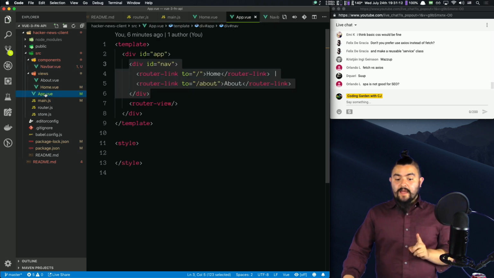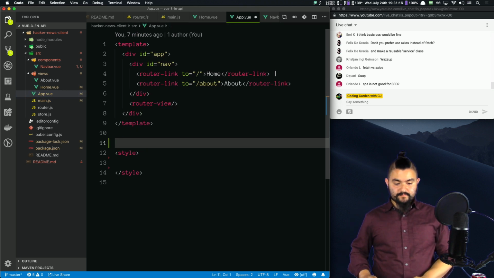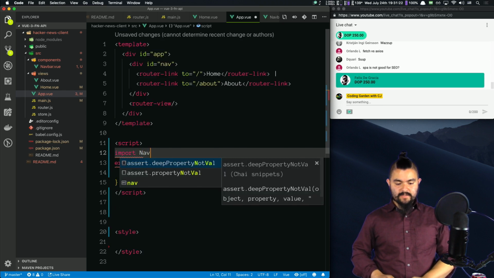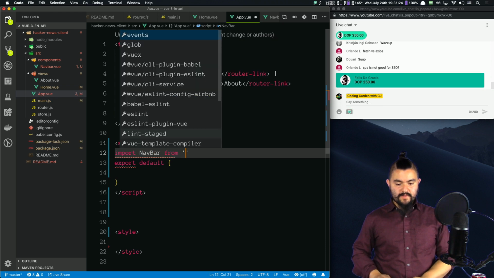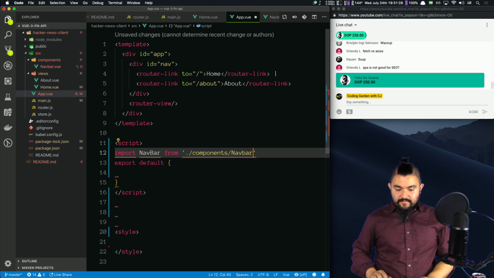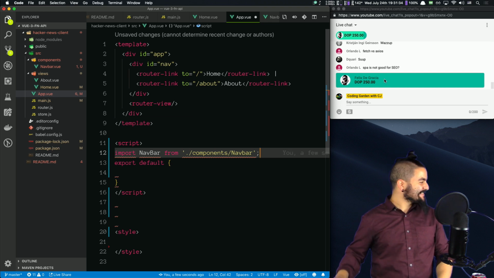And now in our app.vue, we'll bring in this navbar component. So we need a script. Import navbar from components/navbar. And there's a super chat from Felix. Thank you so much. That's awesome. Thank you.